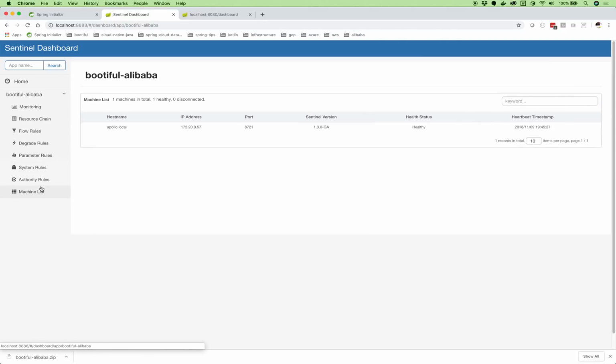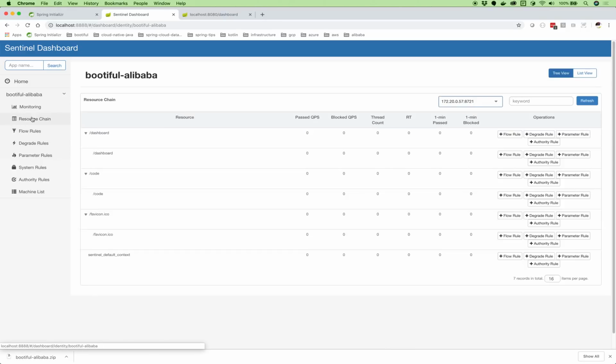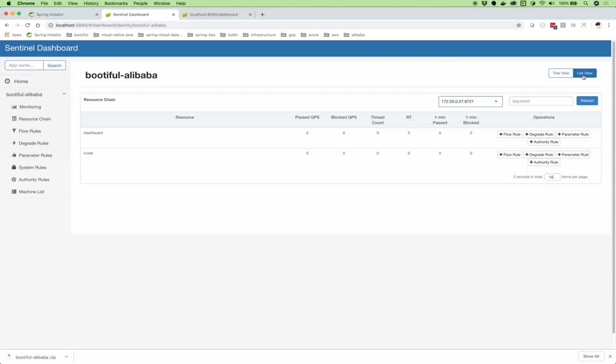So I mean, you can see there's a lot of different rules here. I can see that I've got a node here running this version of Sentinel. The status of the application is healthy. Here's the IP address. It's on my local machine. Here's the heartbeat timestamp, the last one for this particular node. You can see all that. You can see the resource chains, right? You can see this is a hierarchical tree-like view, but you can do a list view as well.